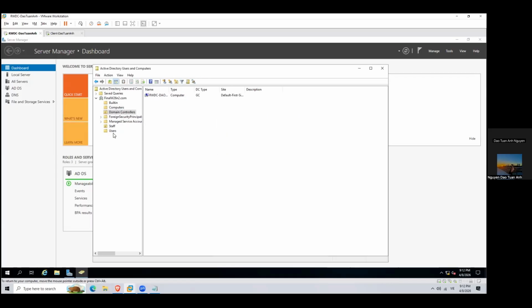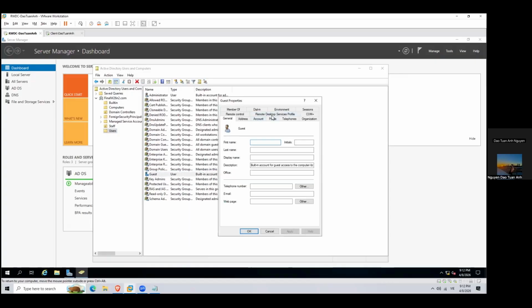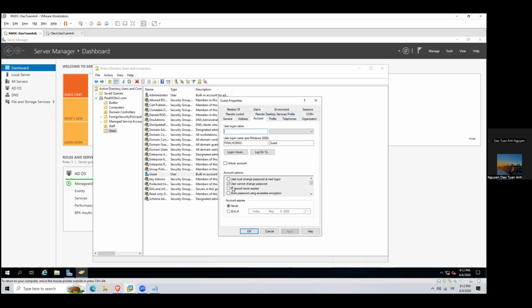Let me go to the Users container, and for a sample, let me click yes, click properties, and click the account tab, and you can see "User cannot change password" is already checked. This prevents the user from modifying their old password. Only an administrator can reset it.